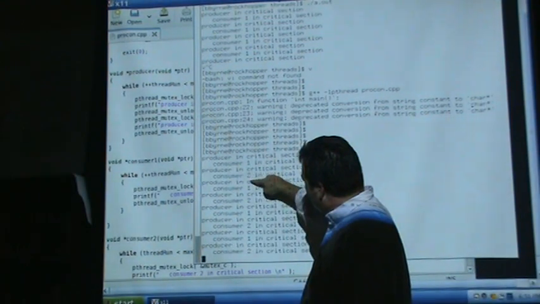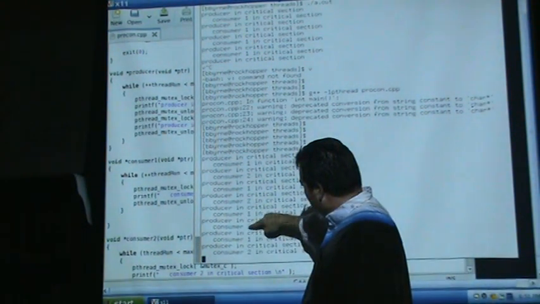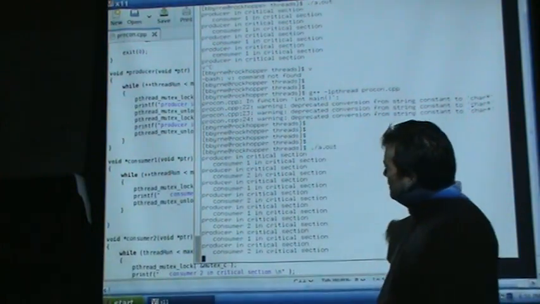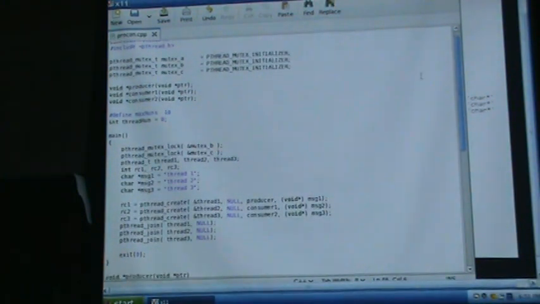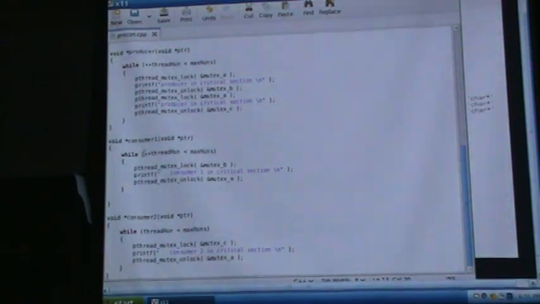1, 2, 6, 7, 8, 9, 10, 11, 12, 13, 14, 15, 16. Supposed to do what, 20? It was supposed to do... I said max runs to 10. Let's start with 0, and each time we do a run, we increment the run count and then make sure it's less than 10. So it should have done 9 runs. And somehow it got stopped in the middle. Let's try to figure this out.